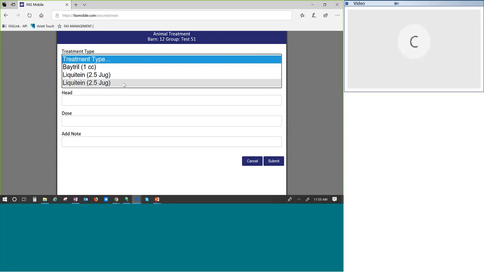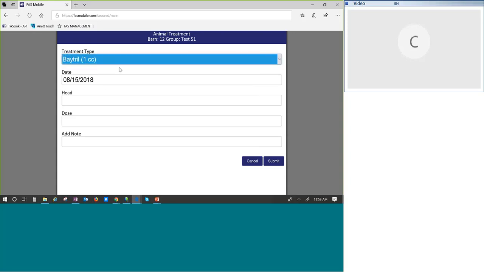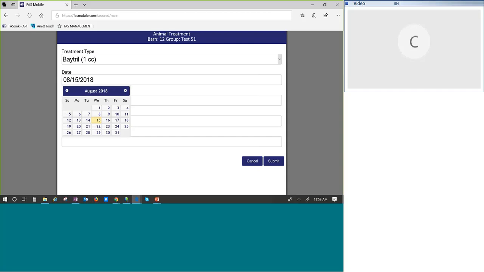Then you would add it to the med plan, but now you know. So then they would be able to select, they would come back in after you've added it, they would select that particular treatment, they would select the date that they gave it, and since it wasn't in there yesterday when I tried to put it in there, I'm going to put in yesterday's date because that was the date I actually treated.